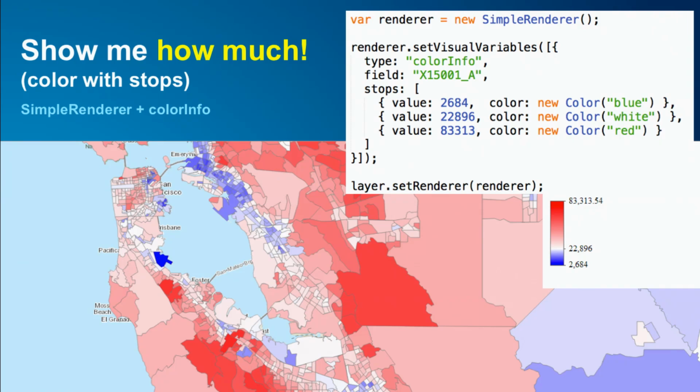Yeah, and that's a 3x snippet. So notice that you don't have to call set visual variables in 4x, and here you do. And also using the color module, you don't need to say new color in 4x like you do here.